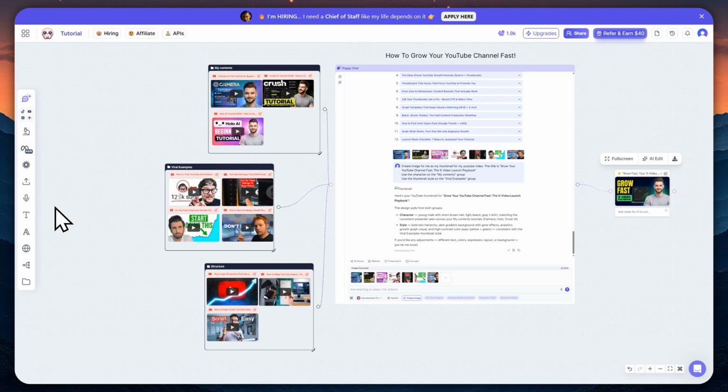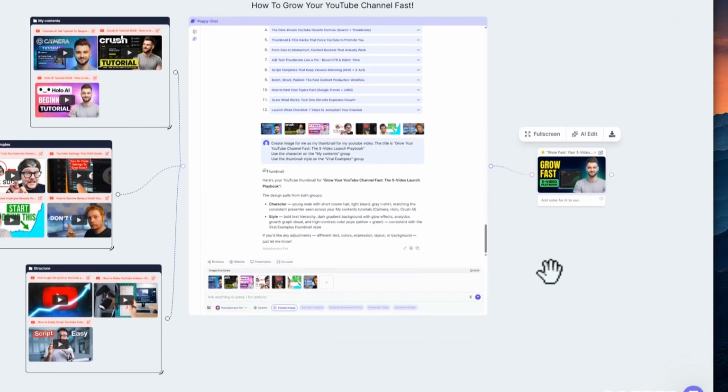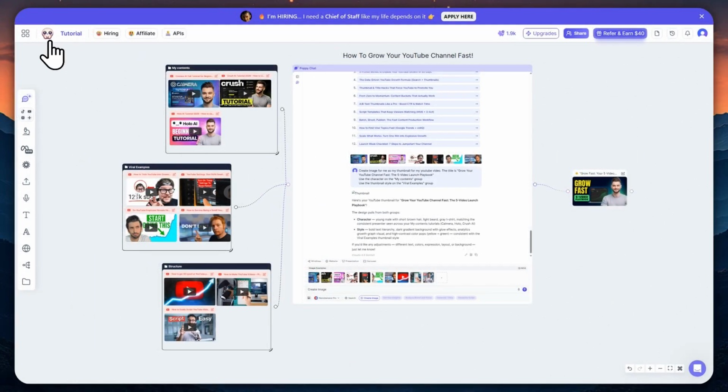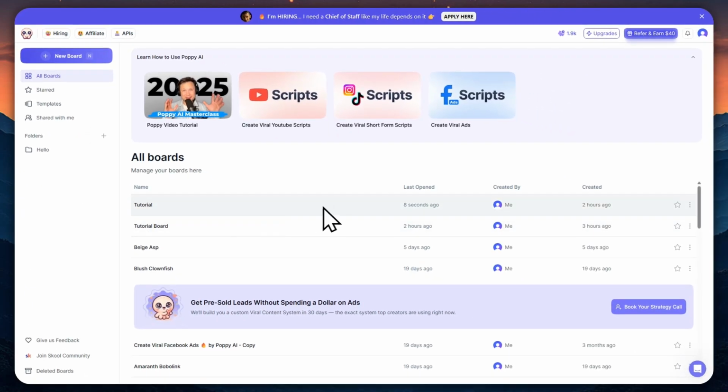Now you know how you would be able to use these tools and actually create some content in here using the Poppy chat right here. So now let's go back into our Poppy dashboard by clicking here on the top left, and you should be able to see that being saved already automatically here under your boards.